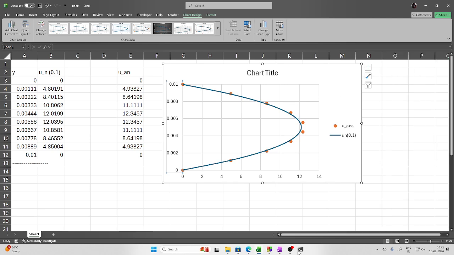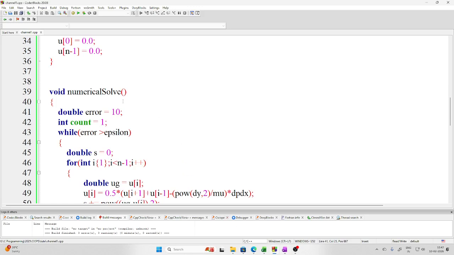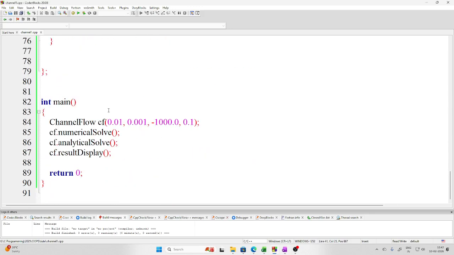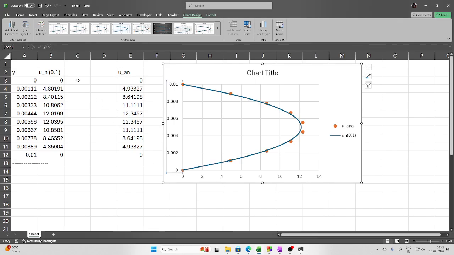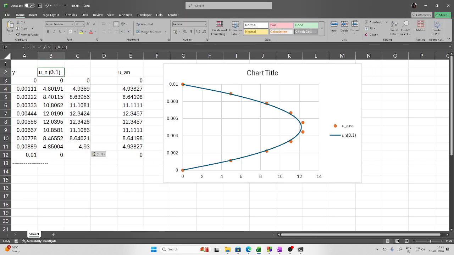So what we'll do now is change the tolerance level in the program. So where is the program? Here I wrote the tolerance I have supplied as 0.1. Now I will make it 0.001. So if I run it now, this is my numerical result for 0.001. Let us copy and paste it here, and this is 0.001.